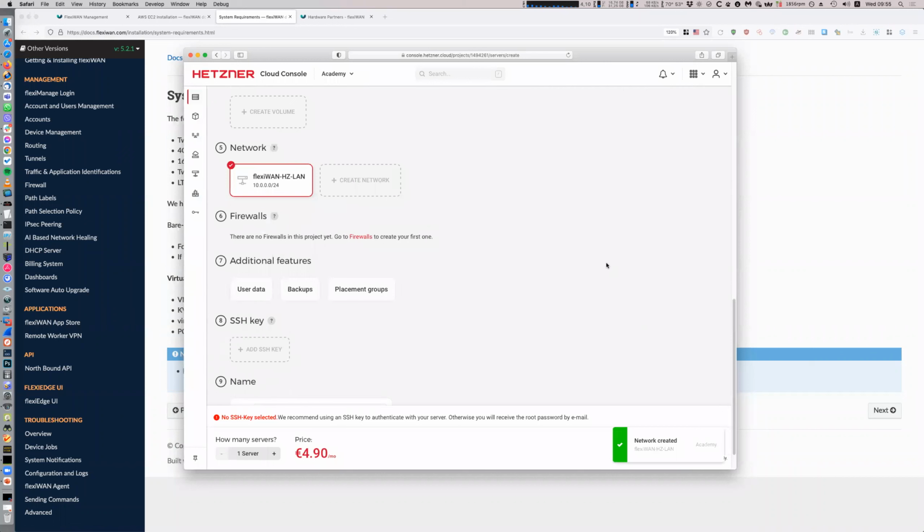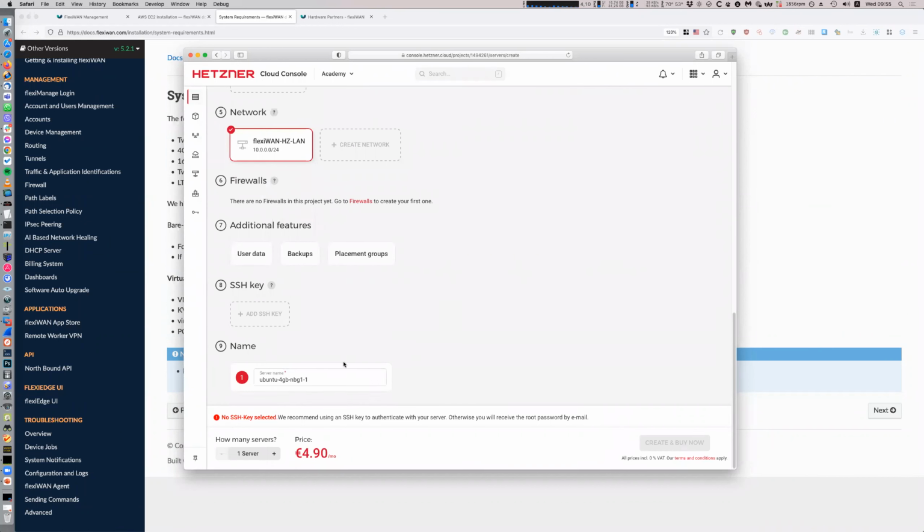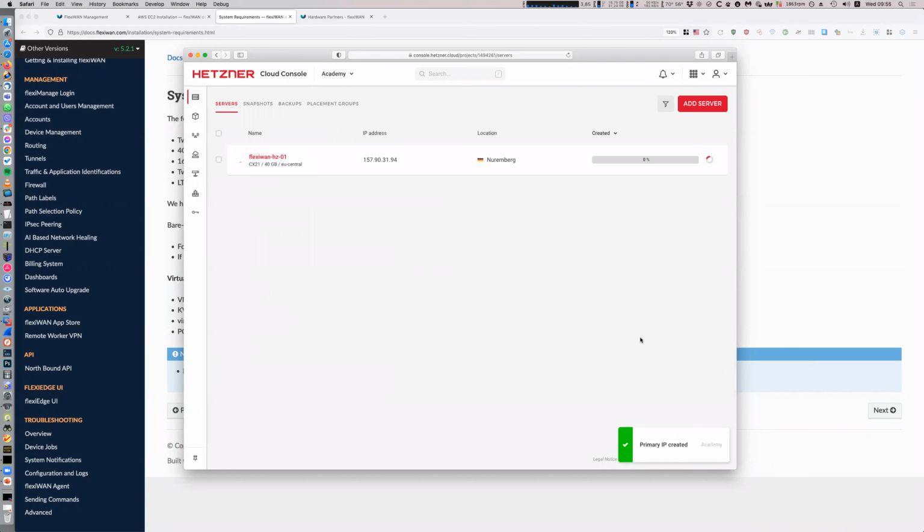And you don't need firewalls because flexiWAN is your firewall. And you can call it flexiWAN HZ01. That's it. Create and buy. Of course, you can add your SSH key, but for the purpose of this testing, we'll just do it like this. We'll do it live.